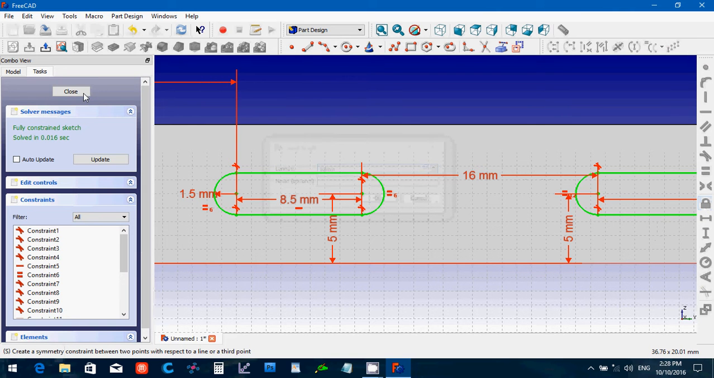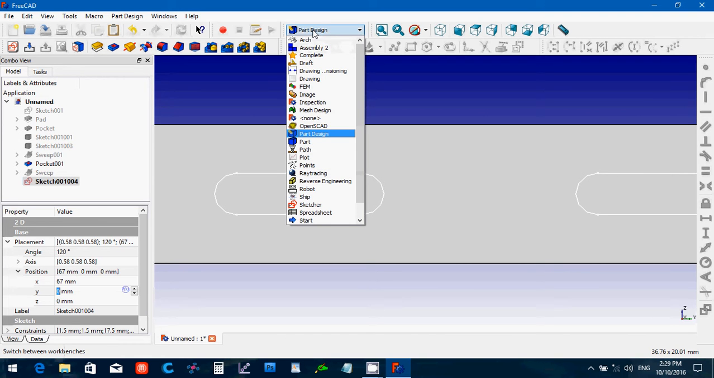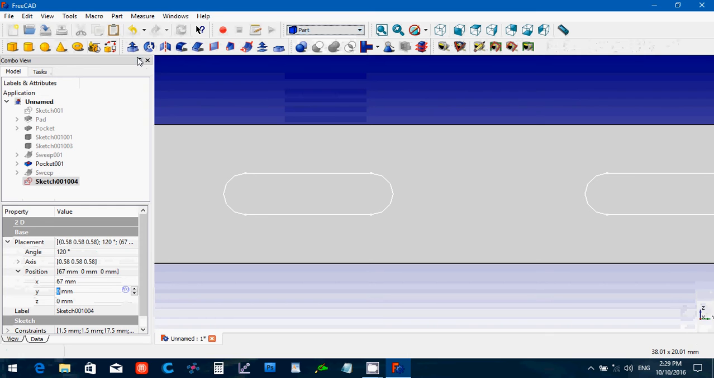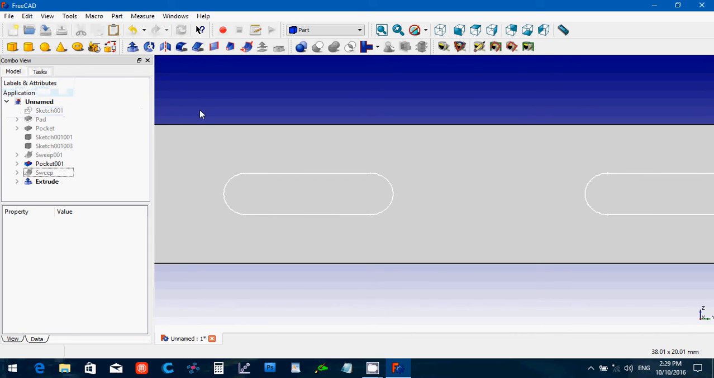Now we can close that. Now, instead of padding it, because I don't want it to be attached to the object, the main pocket part, I'm going to go to part. I am going to extrude that. Say 1.5, and we don't want it in the Z direction, we want it in the X, I believe. Whoops, no, don't say okay. Create solid first, then say okay, and let's see if that worked right.